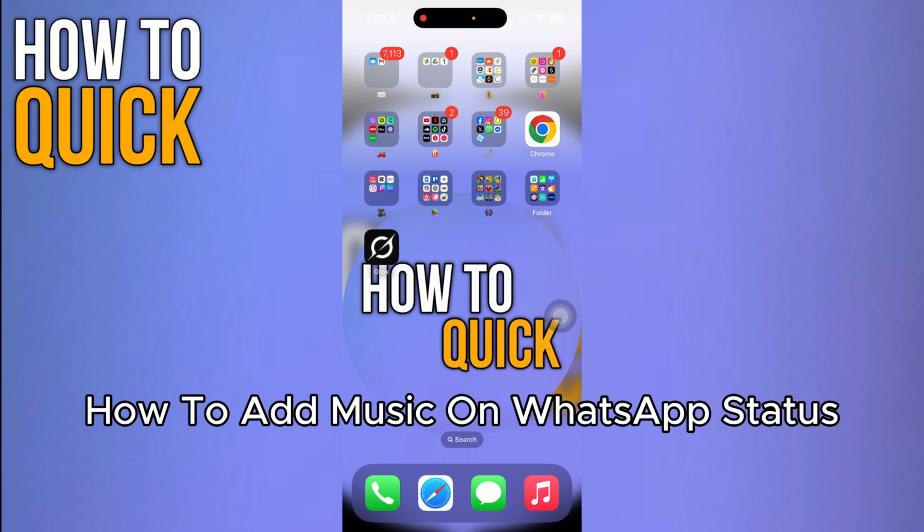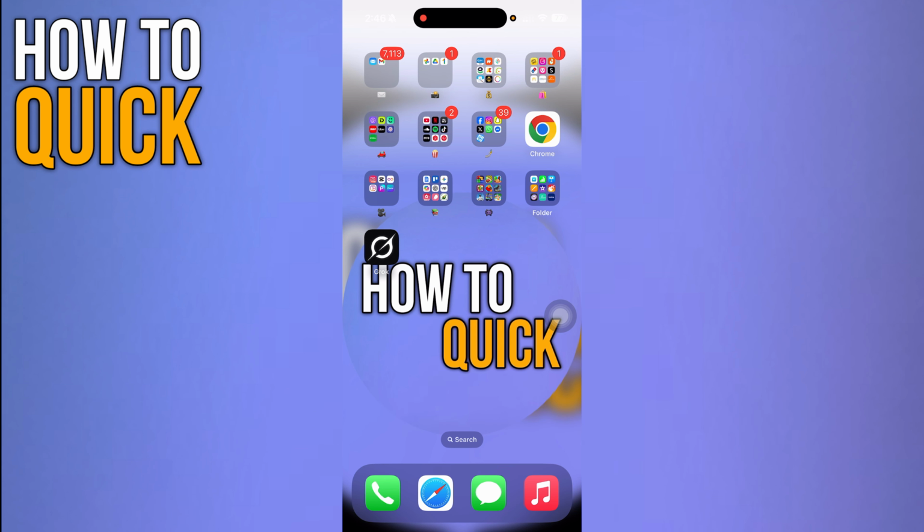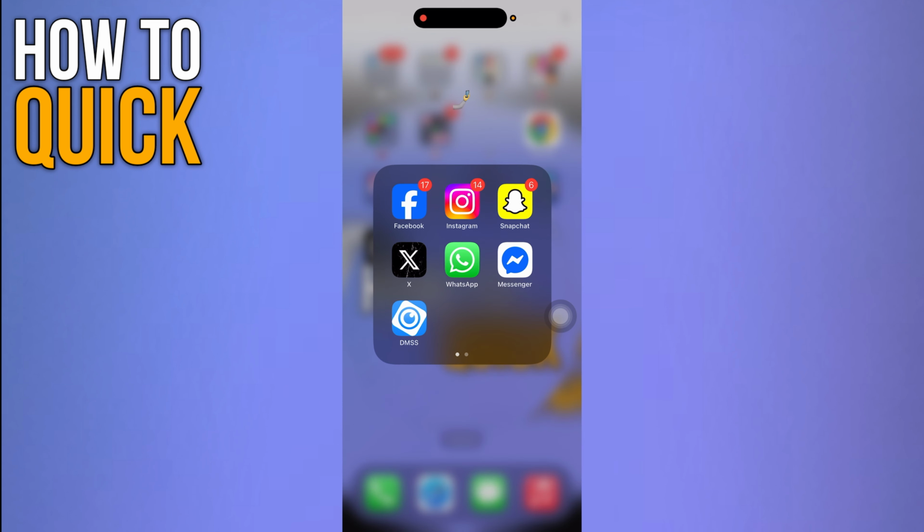How to add music on WhatsApp status. Hi guys, in this video I'm going to show you step by step how you can add music on WhatsApp status. So let's dive in.